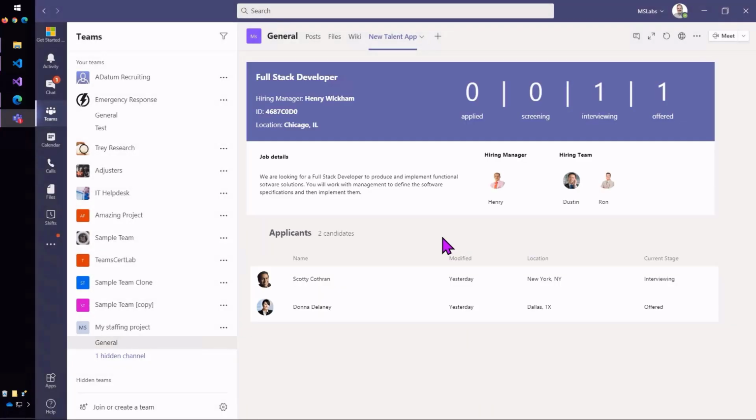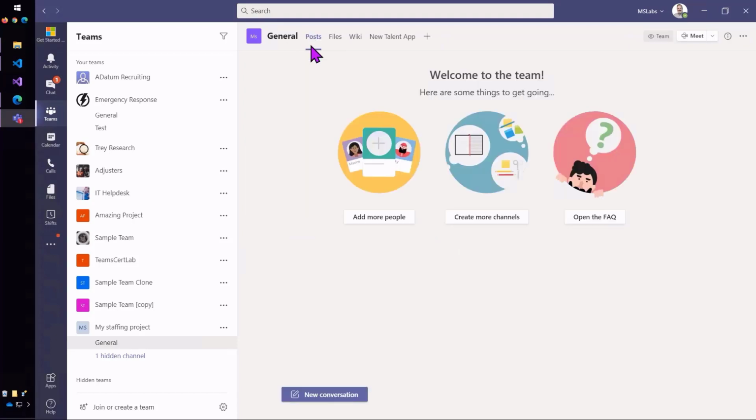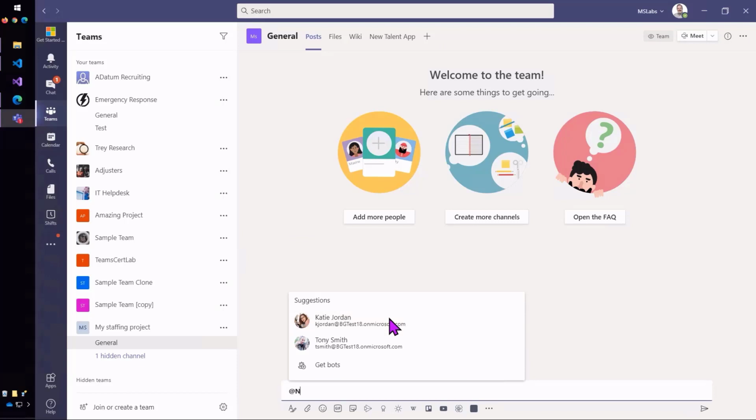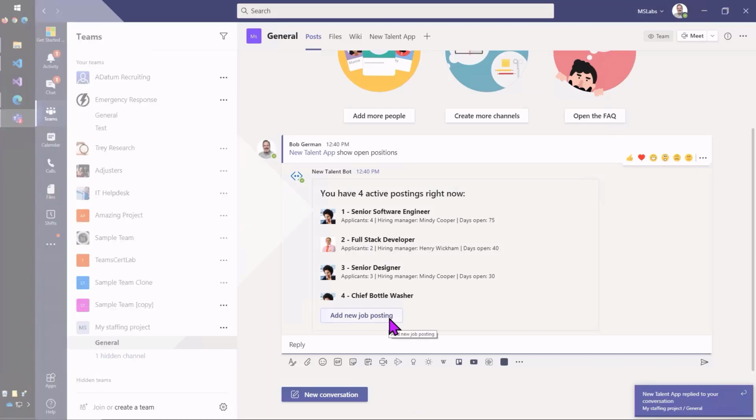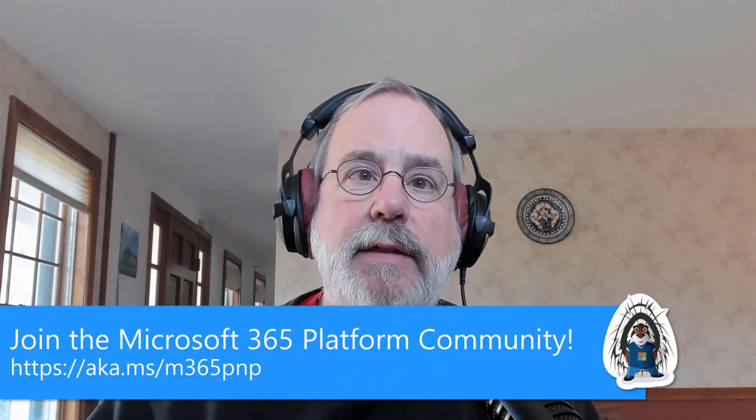And then there's also a bot inside of the app. And you'll see that the bot is also available. If I just come in here and maybe I want to look at the open job positions, and there we go. So that's it. That's how you can deploy an application directly into your new teams using Microsoft Teams templates.